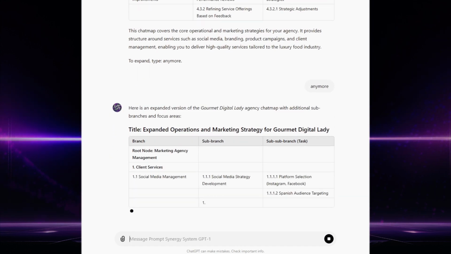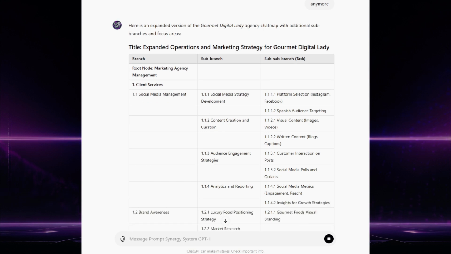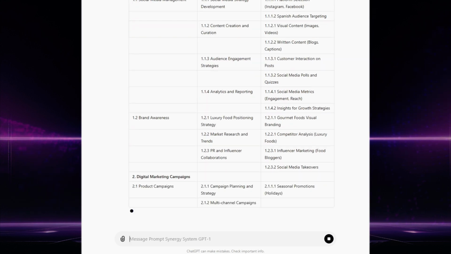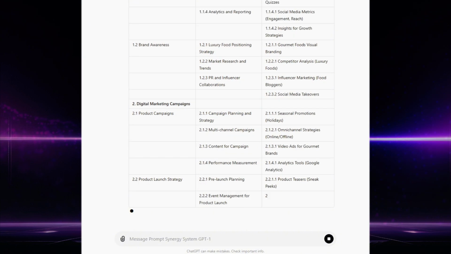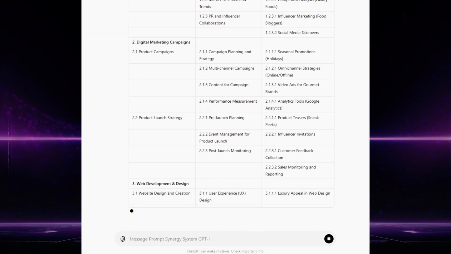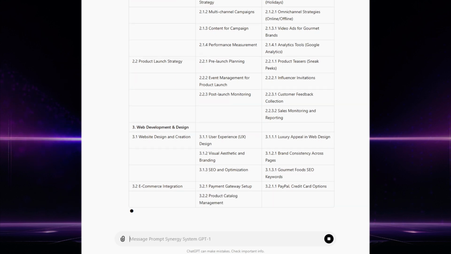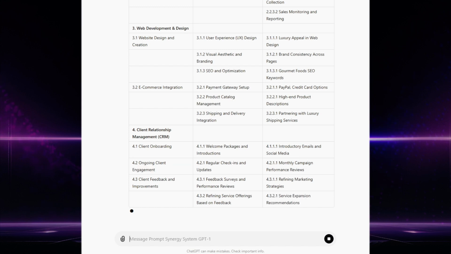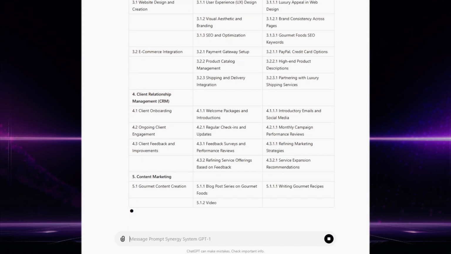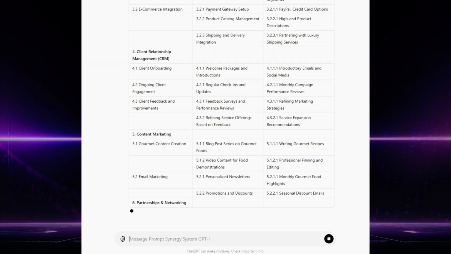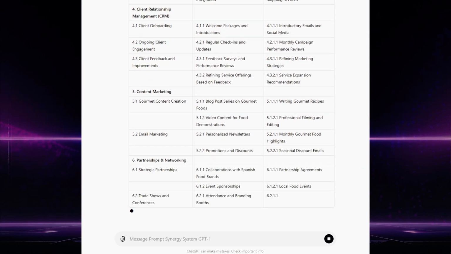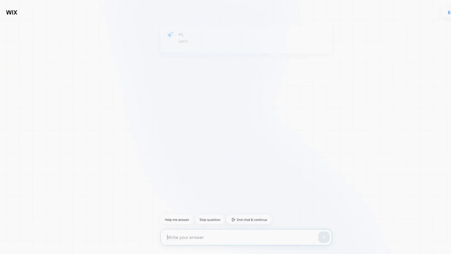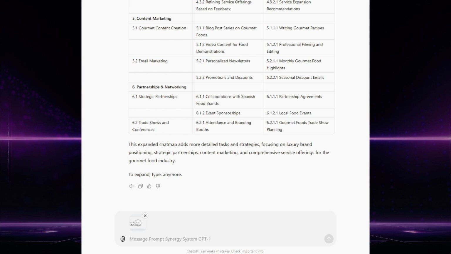You don't always have to do this. This example is about setting up a Wix website. I like this example because it shows clearly how the chat map works with relevant context.